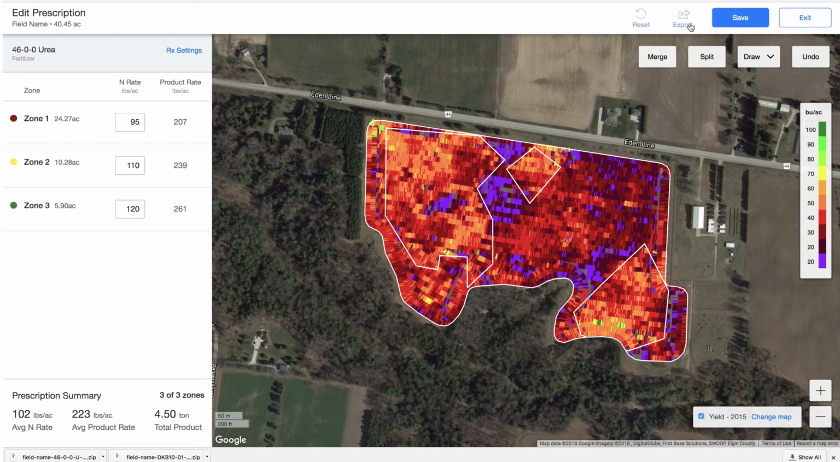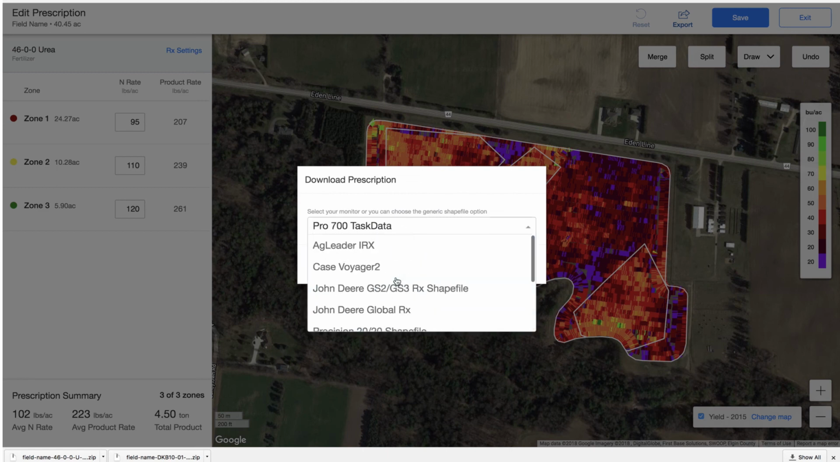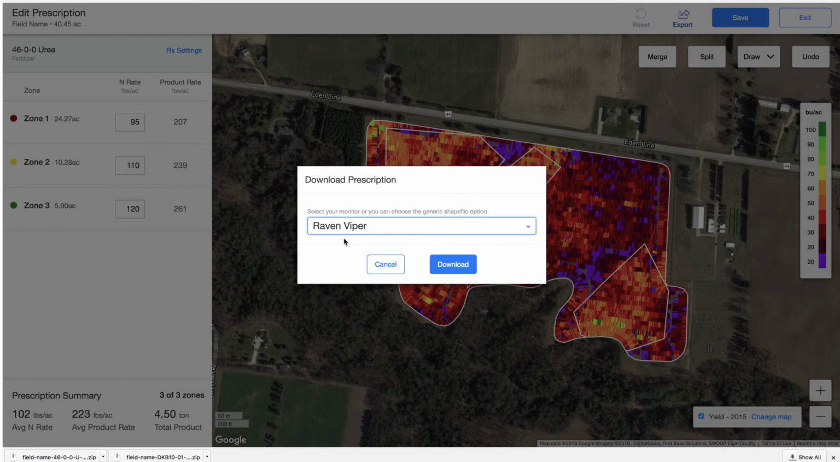Once you're happy with it and you want to export it, you can tap Export here, connect it to My John Deere, which you'll be able to pull into your tractor cab wirelessly. You can connect it to your 2020, or you can download it as whatever compatible monitor that you have. In this case, I'm going to download it as a Raven Viper file type.